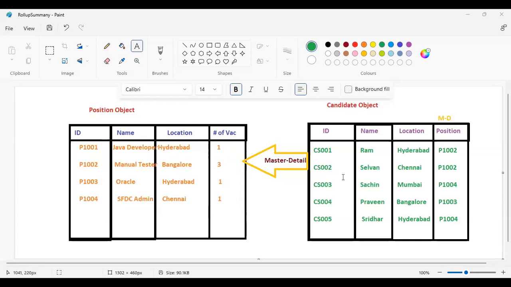Okay. So we were able to do this counting just because our table has a limited number of records, right? We see only 4 records in the position object and around 5 records in the candidate object. So what if my position object and candidate object have thousands of records? How are we going to do that?